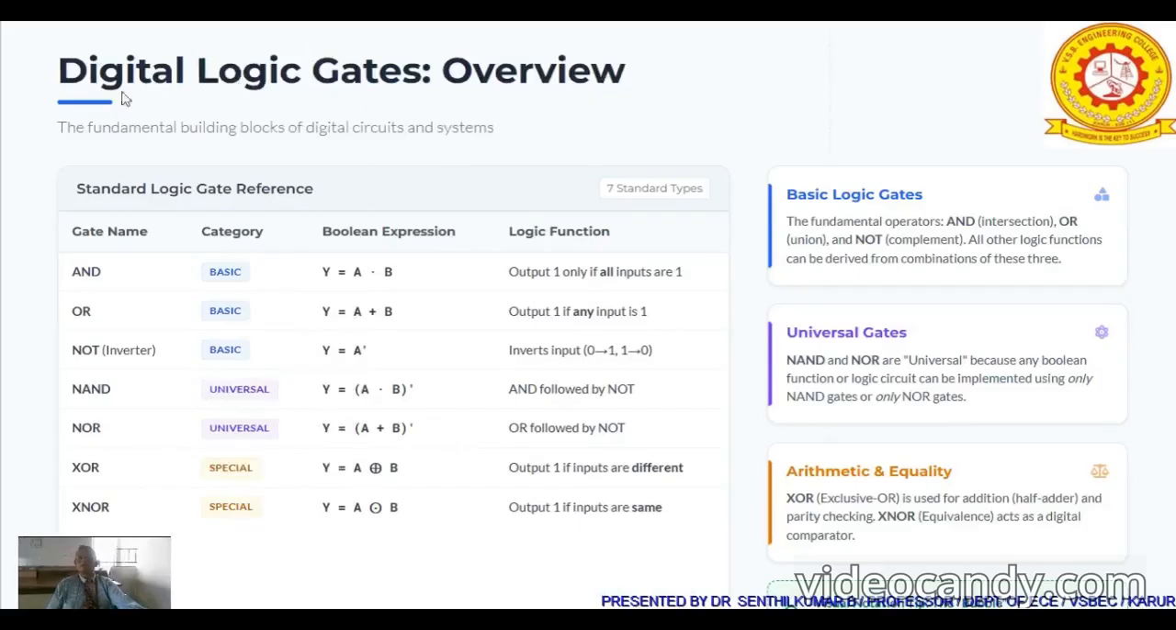Now come to the digital logic gates. There are so many gates available. With the help of these gates, the final circuit implementation, digital circuits, are constructed. So AND gate, look at the operator they have used here. A and B are inputs. The output becomes 1 only if all inputs are 1 for the AND operation. For OR, the symbol used is plus. The output becomes 1 if any input is 1.